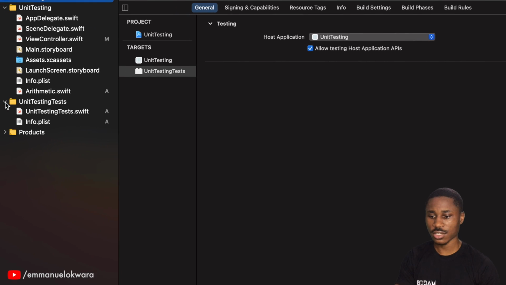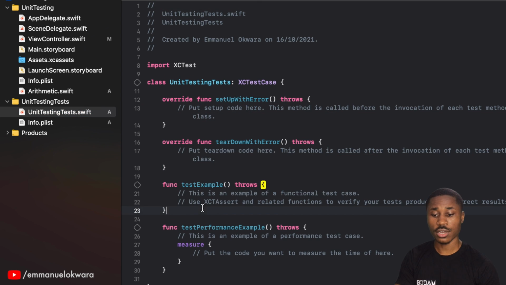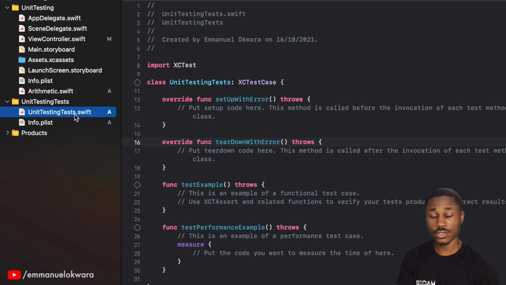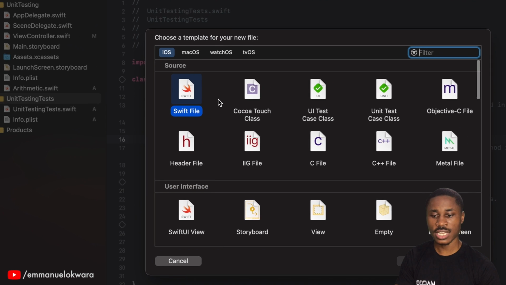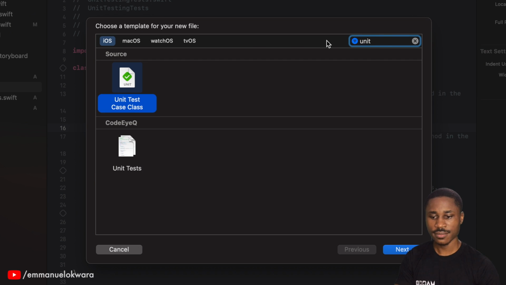All right. So if you expand this, you're going to see that it also created a file for testing as well. Okay. So now what I want us to do is I want us to write tests for our arithmetic class over here. All right. So I'm just going to ignore this particular file for a bit, and instead I'm going to create a new test file for the arithmetic class. So what I'm going to do is I'm going to search for unit test again, and this is going to be a unit test case class.